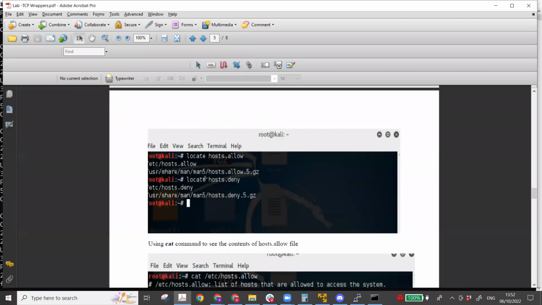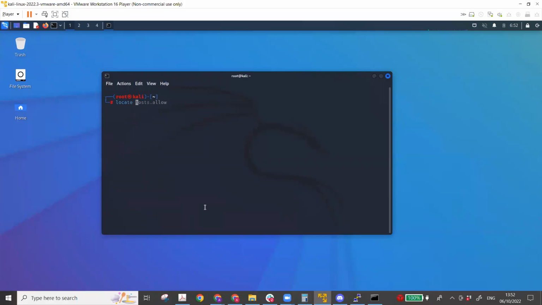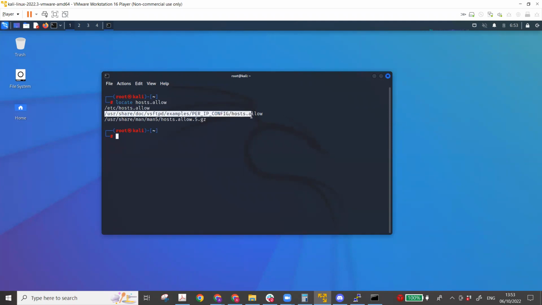Now, how can you find where this is? The path is very simple. It is in the /etc directory, so /etc/hosts.allow is there. But if you're looking for a file and you don't know the whole path, you can always use the locate command to find it. For example, I'm looking for the hosts.allow file. If I press enter, wherever the file is, it will give you the path. Here you can see that it is in the /etc directory. It is also in the /usr/share/doc/vsftpd directory.